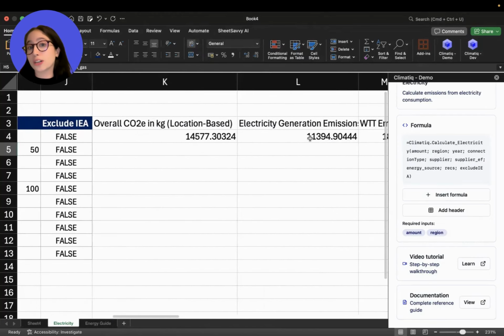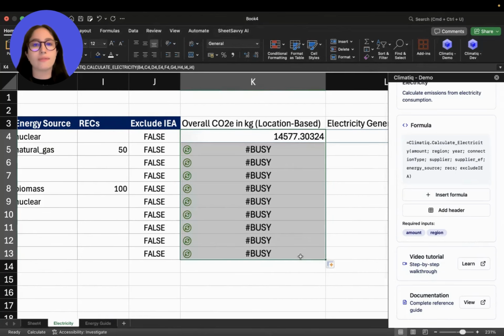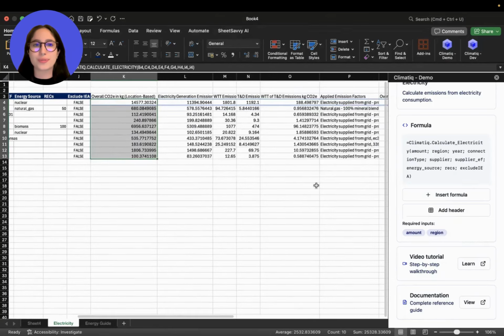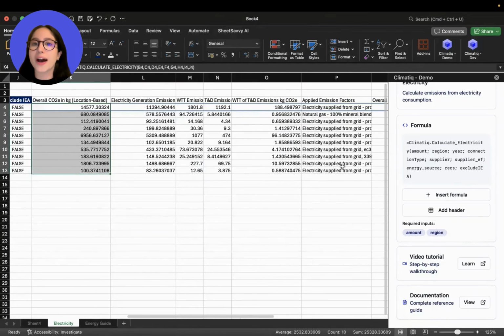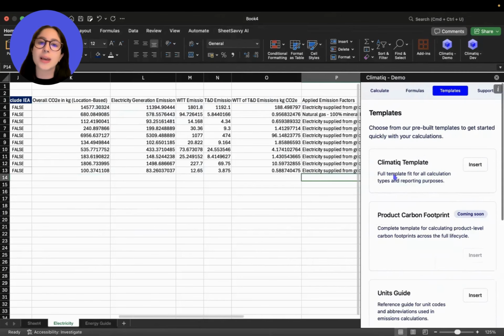If you have multiple electricity records, you can easily calculate in bulk. To make the calculation for all of the business data you have in the sheet, feel free to pull down on the formula to apply across all of the rows. Finally, if you want to get a quick start, Climatiq also provides a ready-made electricity template. You can find it in the task pane under the Templates tab, the Climatiq template, and it includes pre-filled examples, required inputs, and active formulas that you can easily edit or expand with your own data.